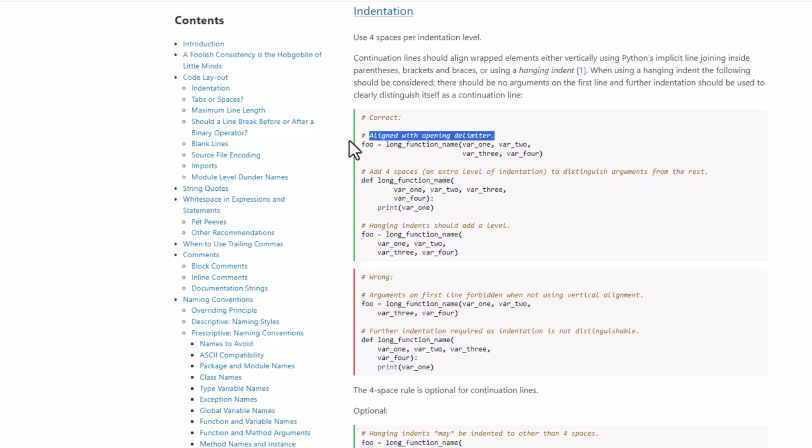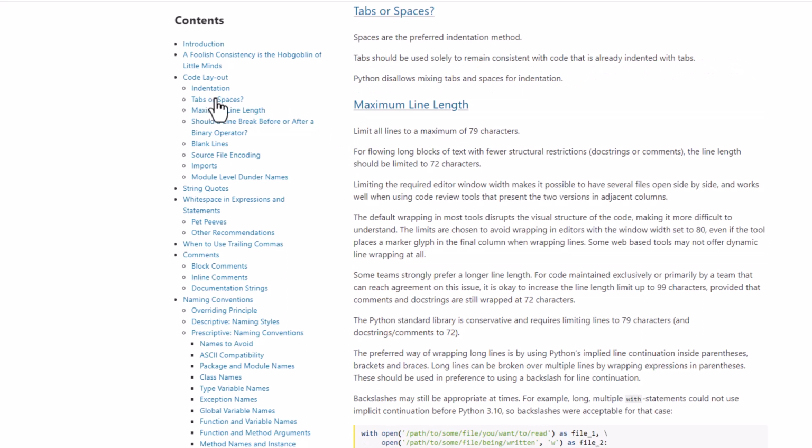So when you indent, you want to indent with 4 spaces, tabs or spaces. So in Python, the recommended way is spaces are preferred for indentation. I prefer actually tabs. It's just I use them in functions and while loops and for loops and that. But it says spaces are the preferred indentation method. Tabs should be used solely to remain consistent with code that has already been indented with tabs.